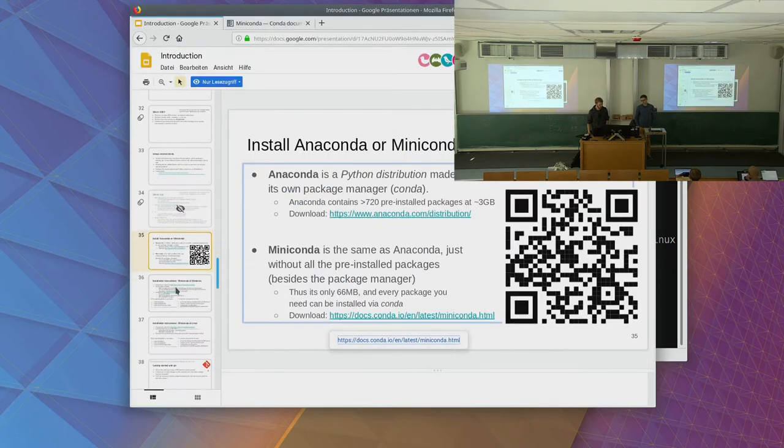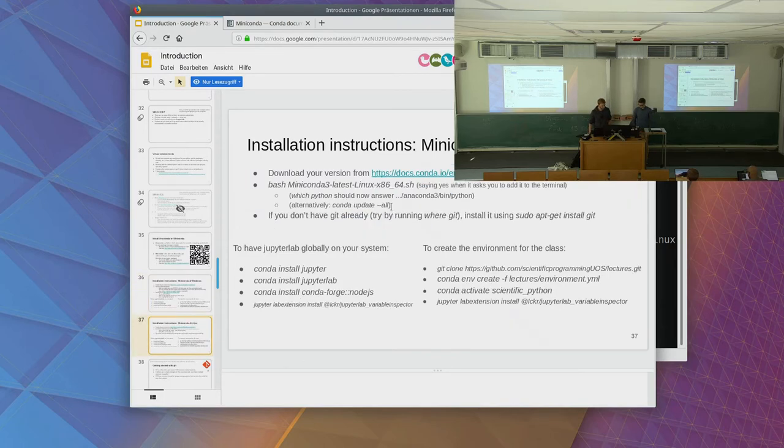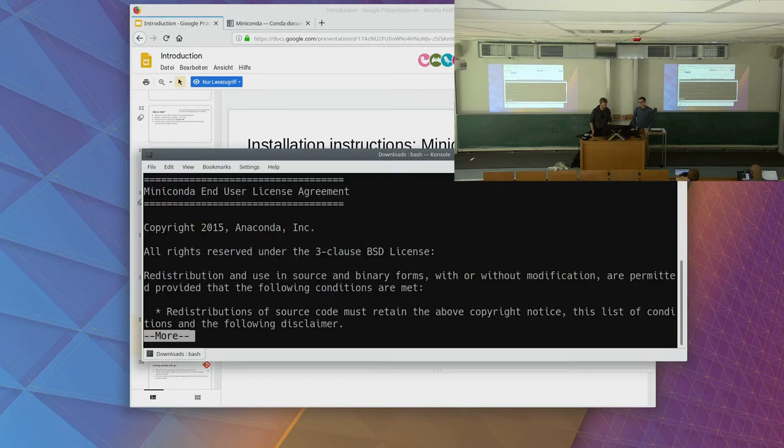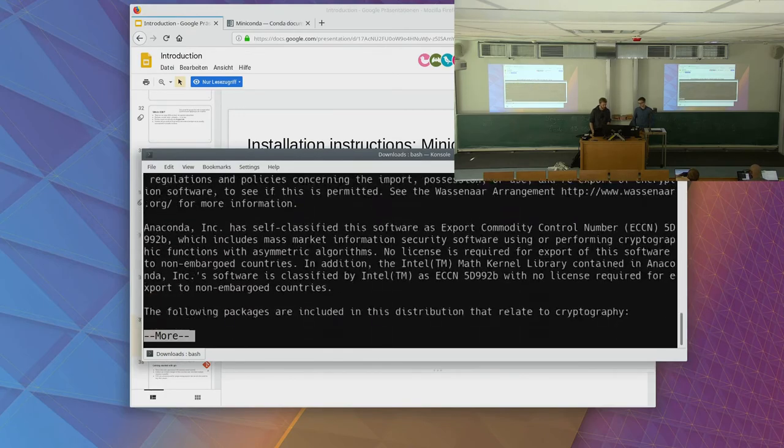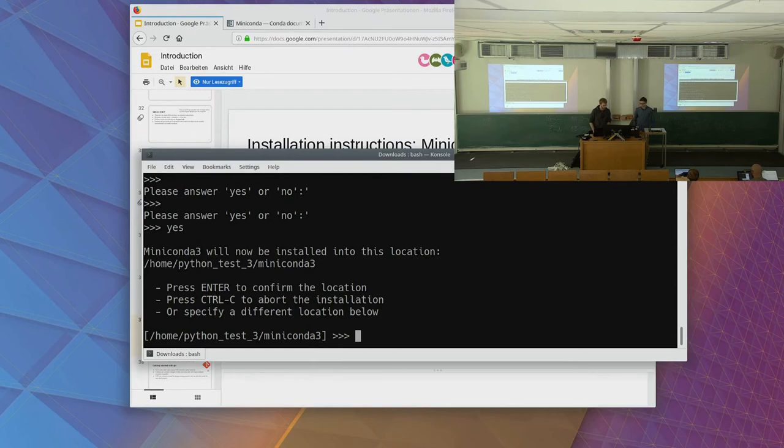I have it written somewhere here. On Windows, you have to make sure to add it to your path because otherwise, you won't use it from your Windows command line. Same holds for Linux, because we have to say yes when it asks to add to the terminal. We'll do that here. I read that already, of course.